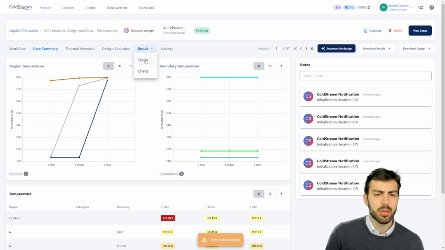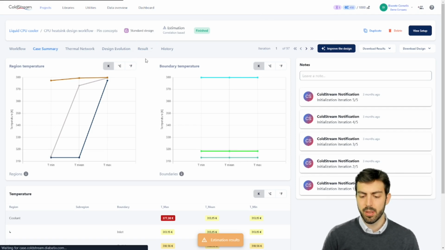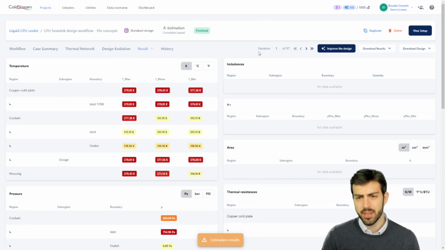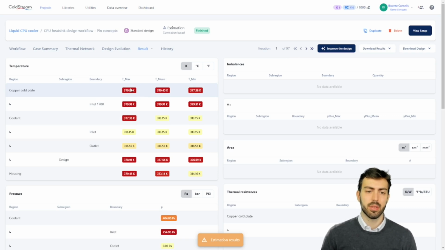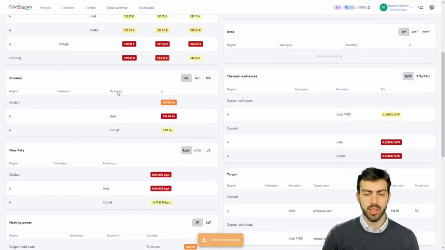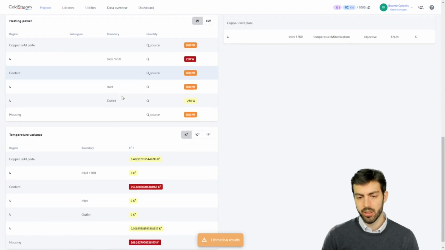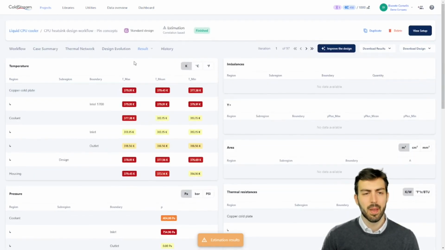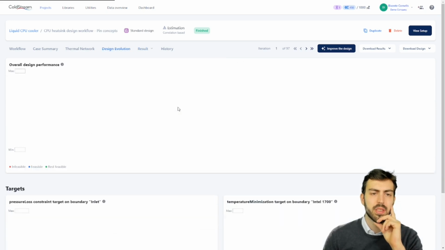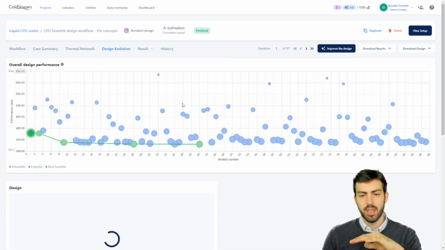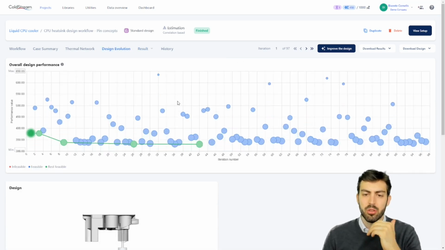But if you want to go into more detail, you can go into your tables. And here you see the different iterations. But here you can really go into detail. For example, you can see all the temperatures. You can see the velocity of your inlet, your temperature in the inlet, the pressure, and so forth. But what I find a little bit easier to use is the design evolution page. And this is really what ColdStream is, a visualization of what ColdStream is trying to do.